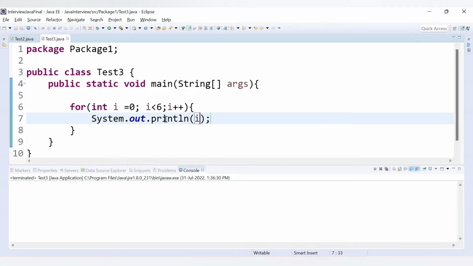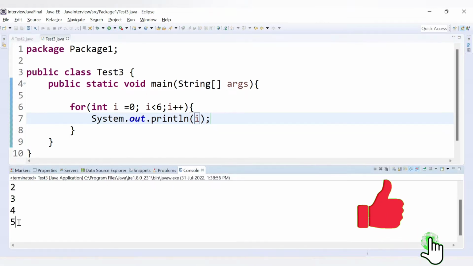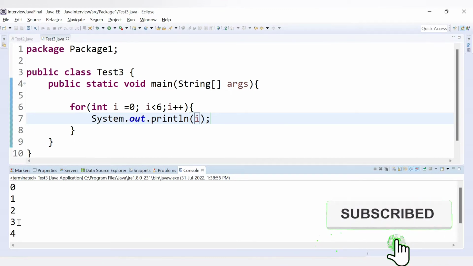So what will be the output of this program? The iteration will start from 0 until i is less than 6. It means 5, so it should print 0 till 5. Let's run this code. See, we are getting the values till 5 starting from 0.